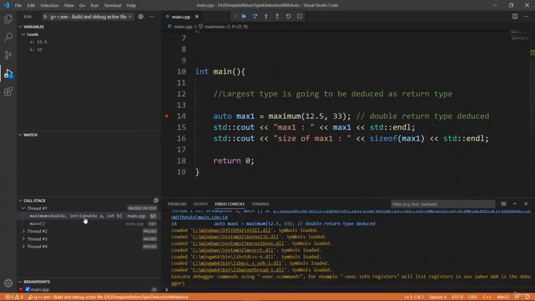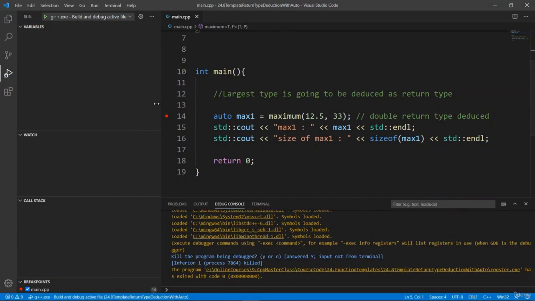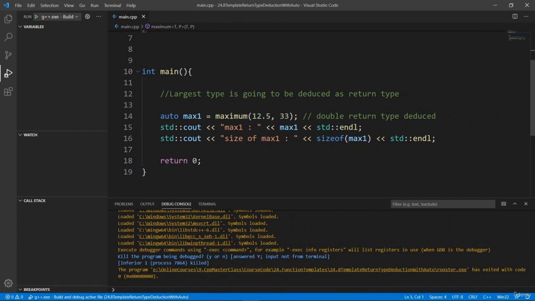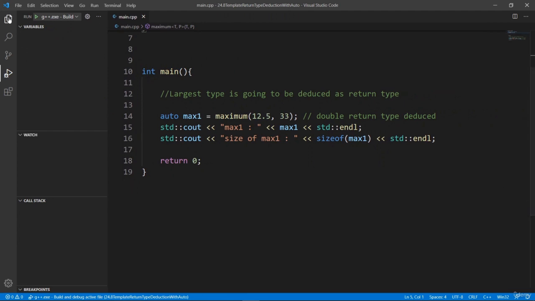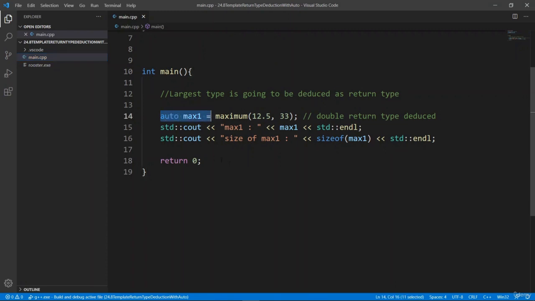And now you see that we don't really have a way to see the return type information. This is not showing the return type. We just see the two parameters that are passed to the function here. So debugging isn't really any more helpful, but we can rely on printing the size information to know the actual type that was deduced as our return type here.